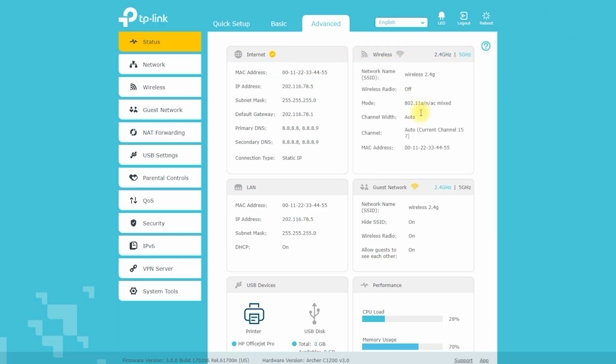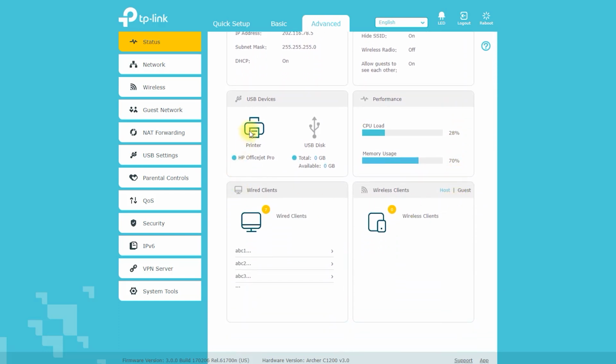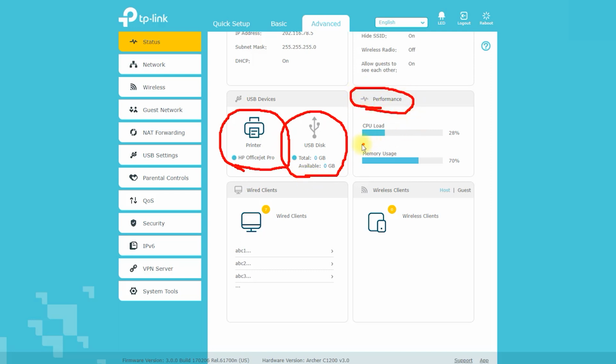block inappropriate content. In terms of performance, the Archer C1200 has received positive reviews from users, with many reporting fast and stable internet speeds, easy setup, and improved Wi-Fi coverage. However, as with any wireless router, performance can be impacted by a variety of factors such as distance from the router, the number of connected devices, and physical obstructions.